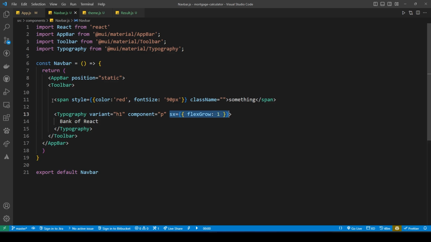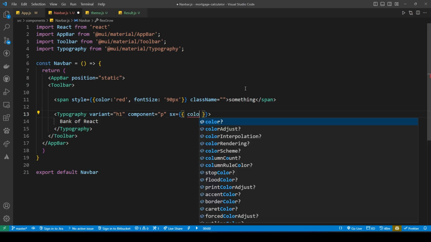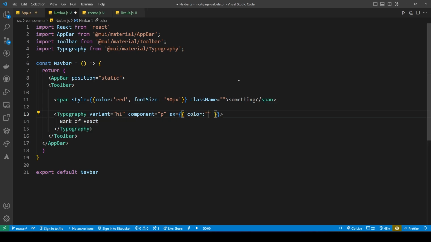How do you style this span, which has the text saying something? How do you style this? You have two options. You can use the class name or you can write inline styles using this one. And if you are using Material UI, using this SX, you style this one. Let me show you an example, okay? So I'm going to make this color blue, okay? Save it. Let's see the result, okay?